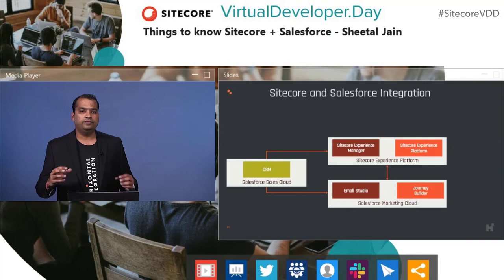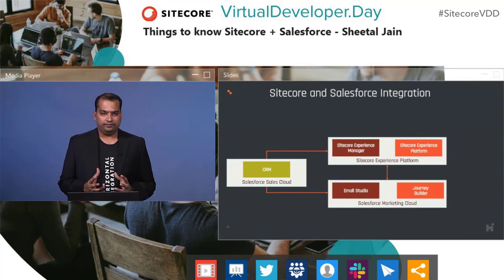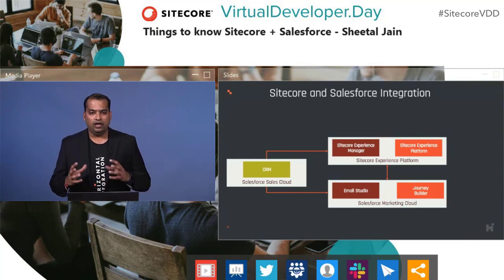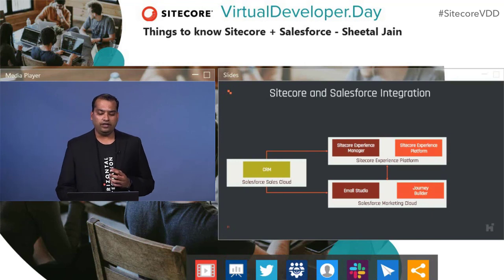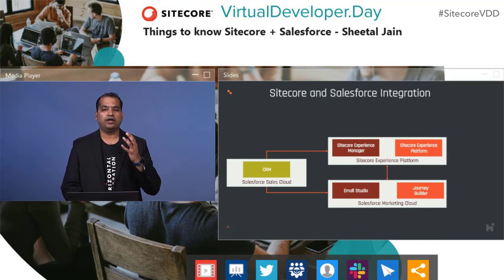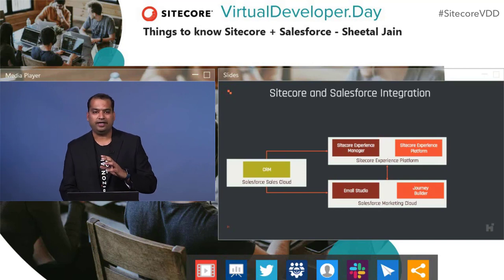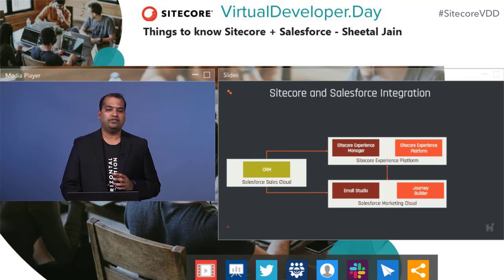I really want to talk about the entire integration landscape. In this diagram, on the right top, you see Sitecore Experience Platform. And at the bottom, you see Salesforce Marketing Cloud, which we haven't talked about yet. And then on the left-hand side, you have Salesforce Sales Cloud.